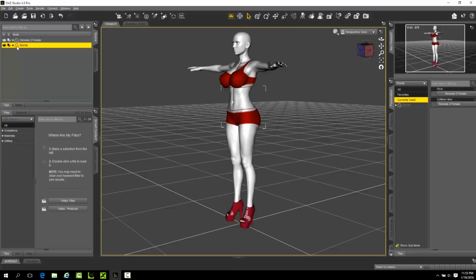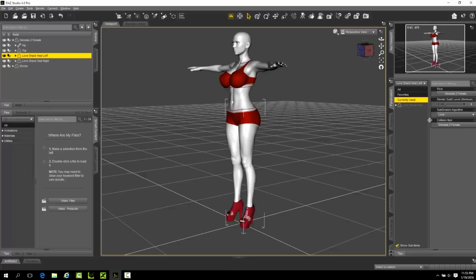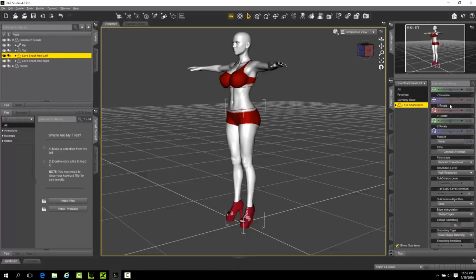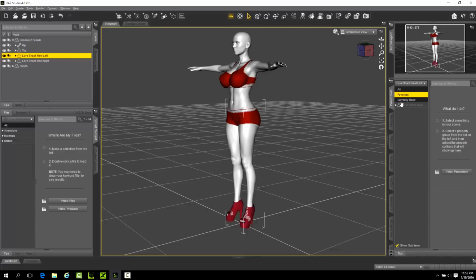So you won't see it, even though I can select the shoes and currently use. It doesn't really show anything other than the auto fit and things like that. I'm not sure what, I mean, it will show up somewhere here, but I'm not sure what it's doing.